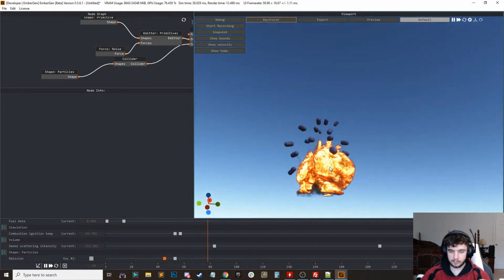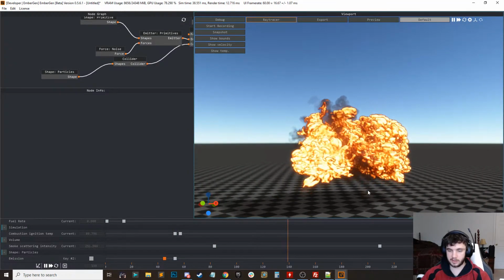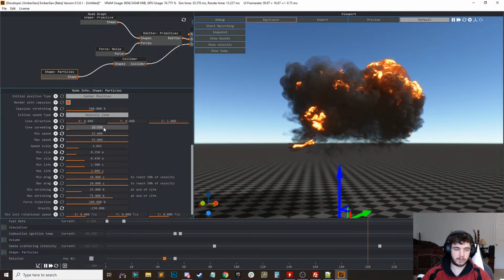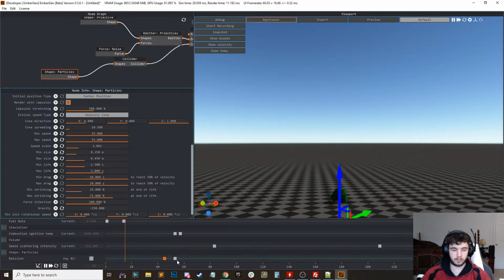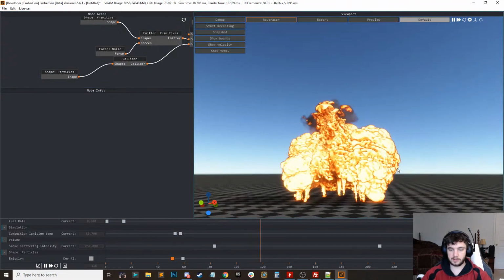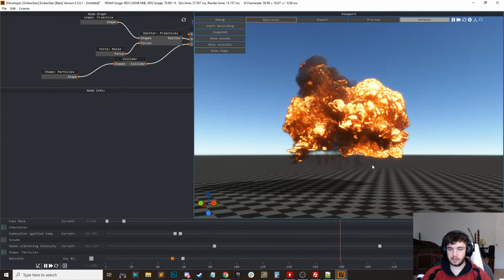And so we can see that velocity pulls these flames back down, and we also have some cool little tendrils going through. We can reduce the cone spreading even more, and let's make it activate later. So we got something like that. There we go. Now we've got the cool fiery tendrils going through.